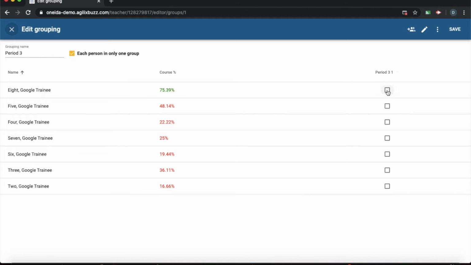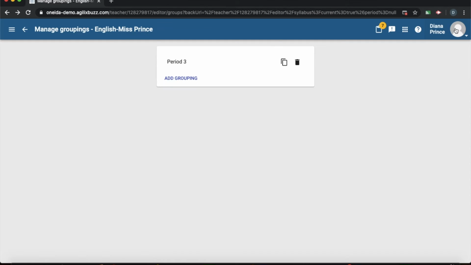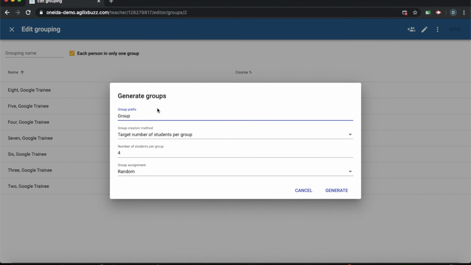So now I can go through and I can click the students who are in my period 3 group. Once I'm done, I'm going to press Save. Now I'm going to go back, go to Add Groupings. This time this is going to be my period 4 class.